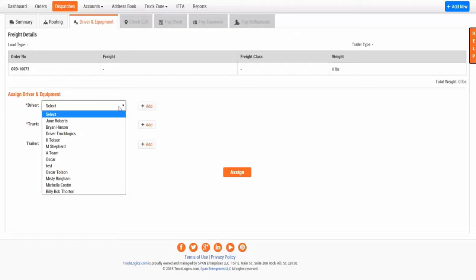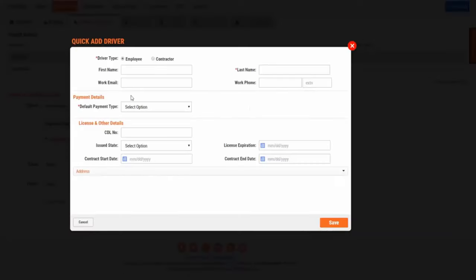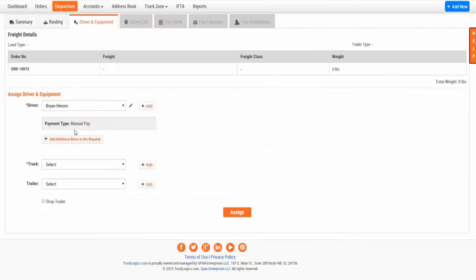We've already added a handful of drivers to the account, as you can see here. But if you need to add another, you can click the add button. Quickly add more driver information. So you can add their name, contact info, and also select the default payment type. And you can also select the truck that they're going to be taking on this particular route.